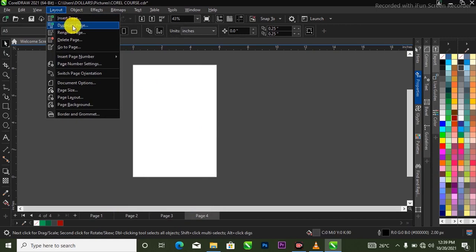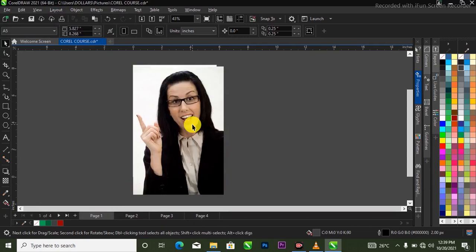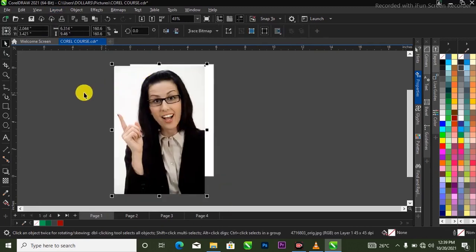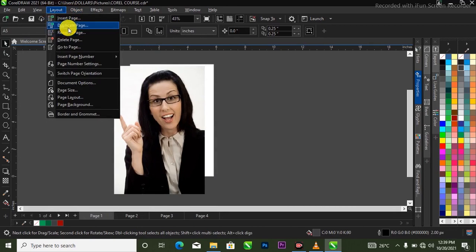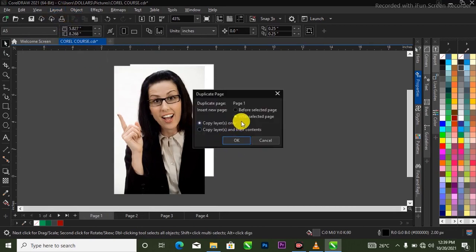Let's say duplicate the page. If I want to duplicate the same page, let me show you what will happen. Let me go to layout, duplicate page. We said after selected page. Yes, after selected page. Copy layers and their content. Let me select this, copy layers and their content. You will see what will happen.